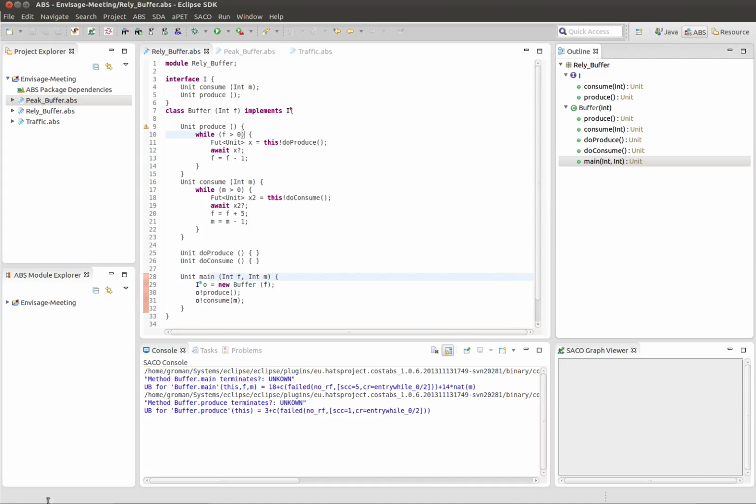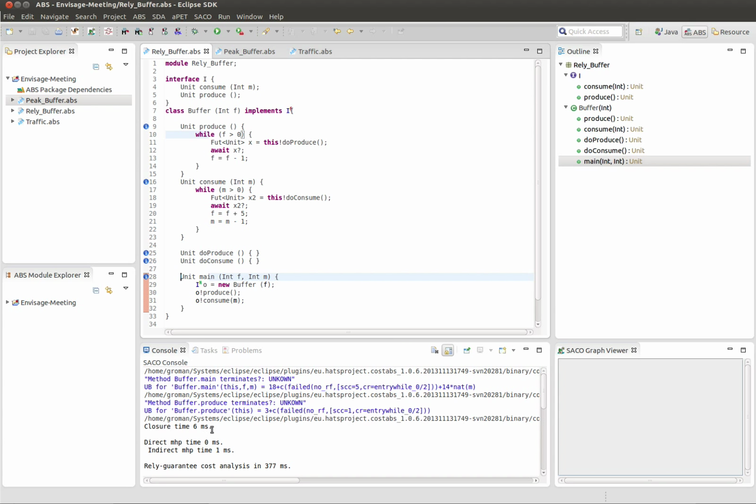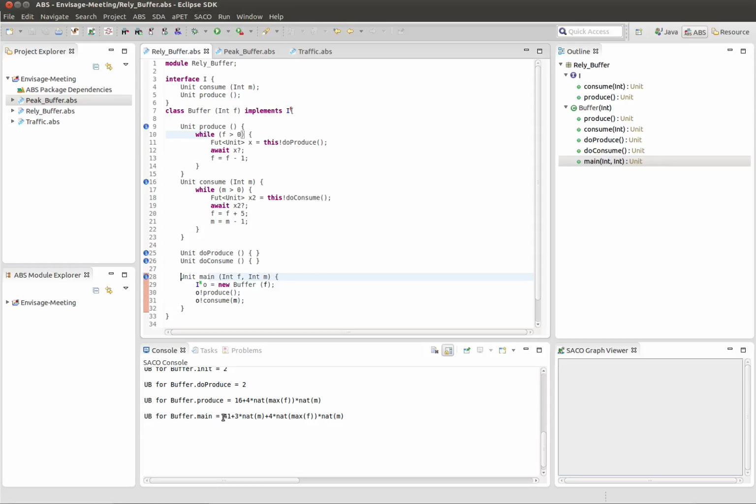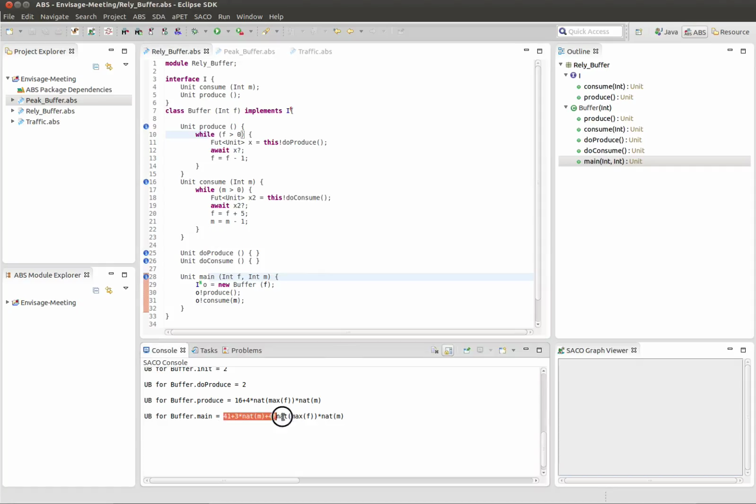And this method allows us to have this kind of interleavings and still be able to find an upper bound on the cost. For main, this is the upper bound that we obtain. This is, as you can see, a formula that depends on the value for the local variable m, and also the maximum value that this field can take.